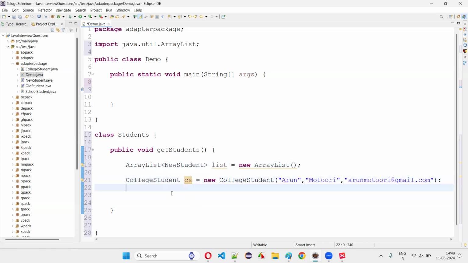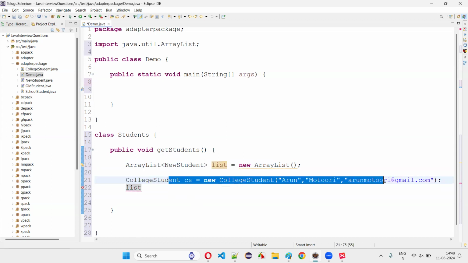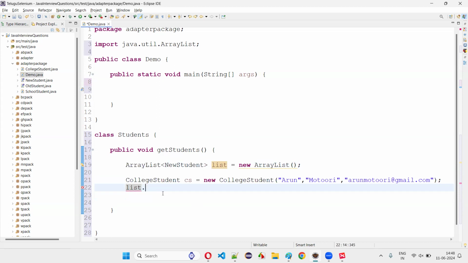Now I would like to add the object of this particular student to the array list. For that, I'll say this dot add of CS. There will not be any problem because this college student is implementing the new student interface. But what if I try to add a student using the school student class, which is implementing the old student interface? The new student interface and old student interface are completely different. School student is implementing the old interface. Legacy applications may have this kind of interfaces and classes.